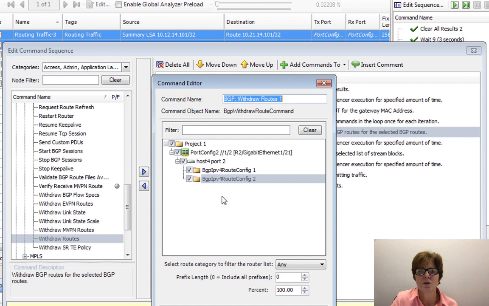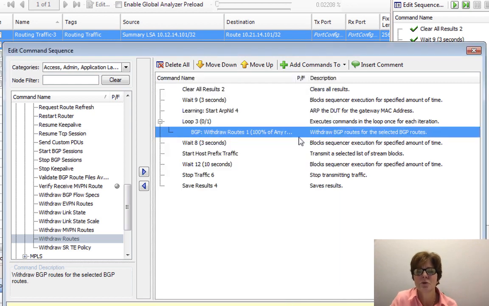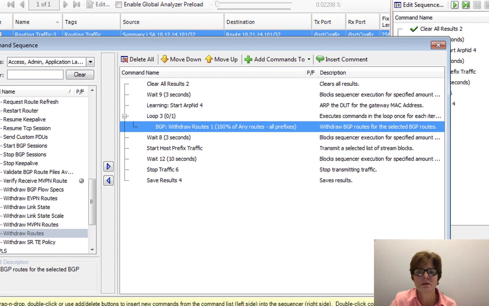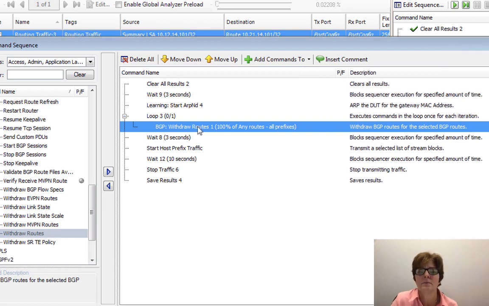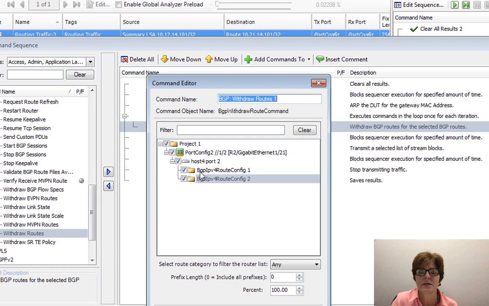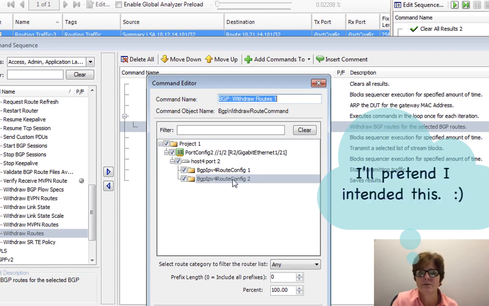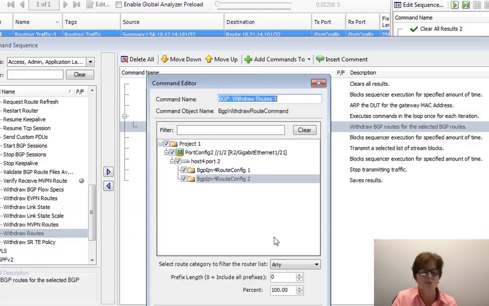Right now this is to withdraw 100%. If we actually come here and look at this, this is withdraw 100% of any routes, and I don't want to do that, right? Because I don't want to do both of them. Now if you look here, we have BGP IPv4 route config 1 and BGP IPv4 route config 2. The issue is that from this perspective, I can't tell which one's which. So let's fix that.